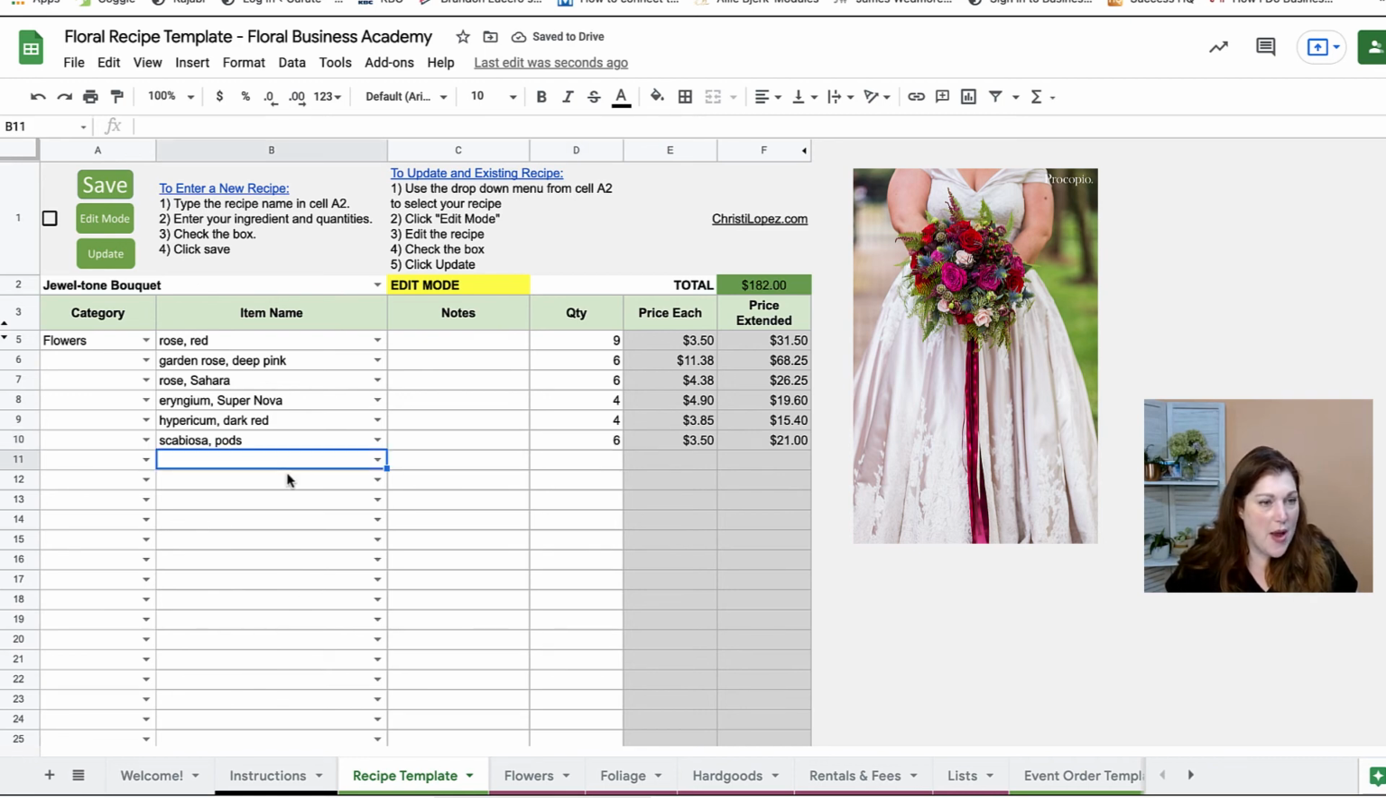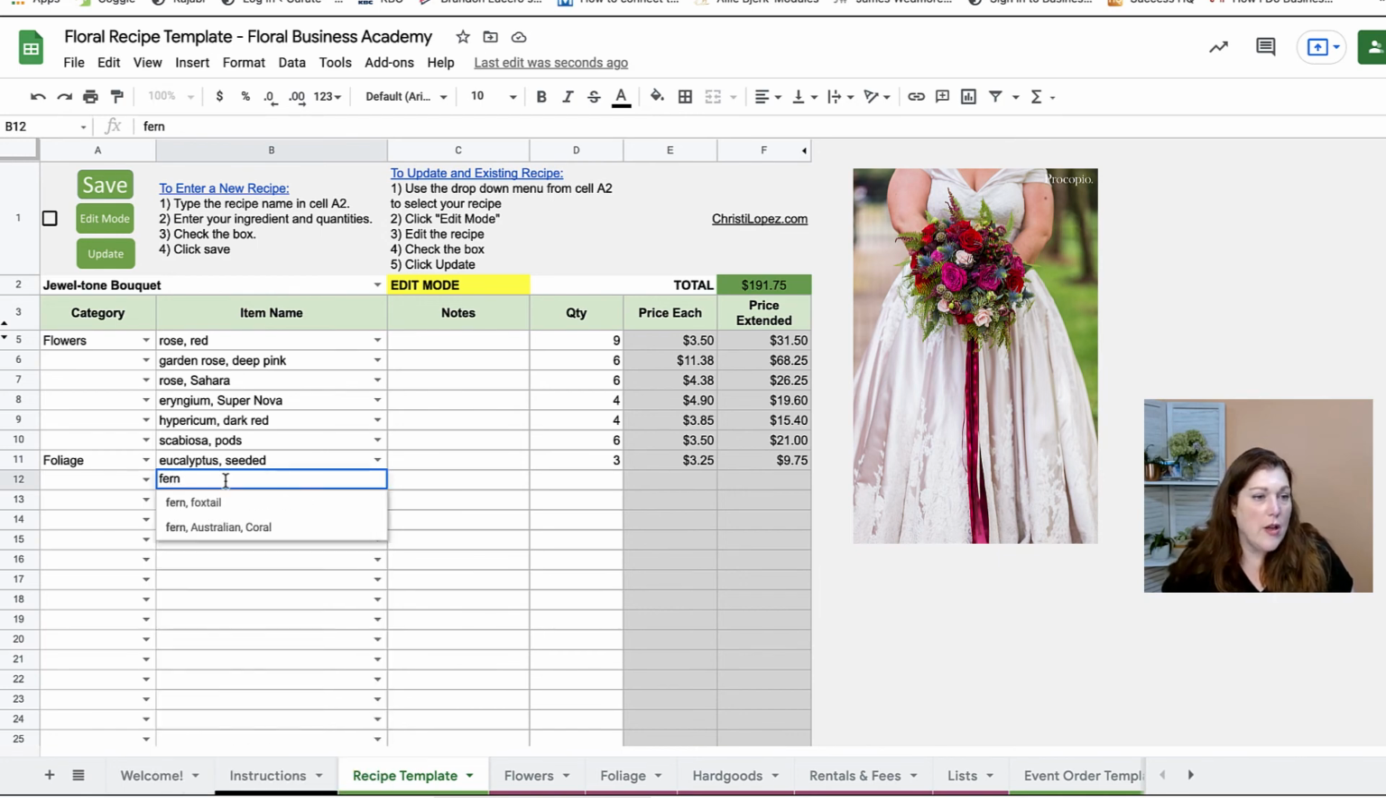And we also have, let's see, we had in the foliage, we had seeded eucalyptus. So I'm going to go here now and I'm going to put in foliage, and it's going to move it over to what is in that list, right? So eucalyptus seeded, and let's say we divided up about 3 stems. And then we have also the fern, and the Australian fern. And let's say I put in 4 of those.